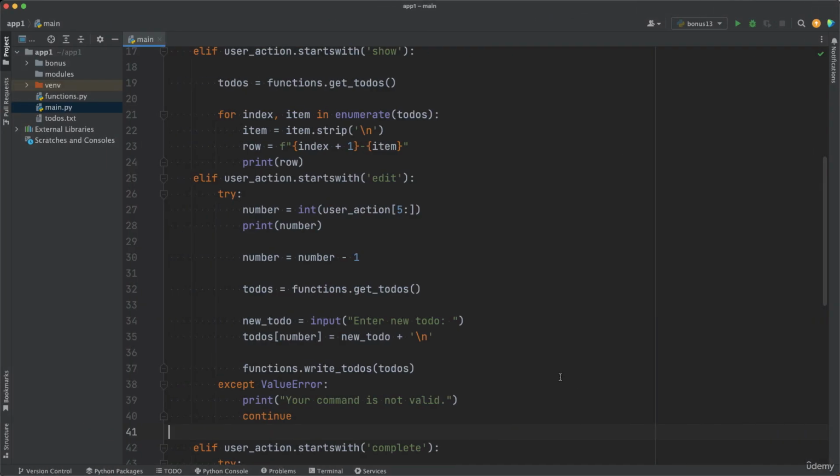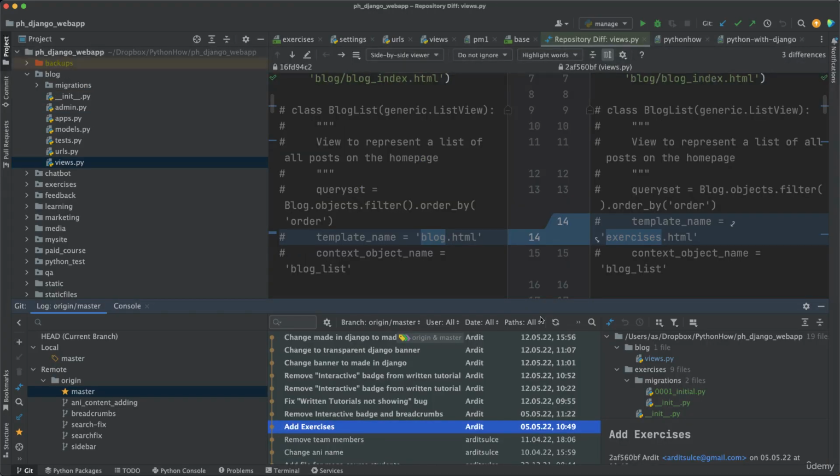So tomorrow we will install Git and we will connect it with our project so that we can keep track of our changes, so we can control the version. But before we go to tomorrow's video, I want to show you a glimpse of version control.